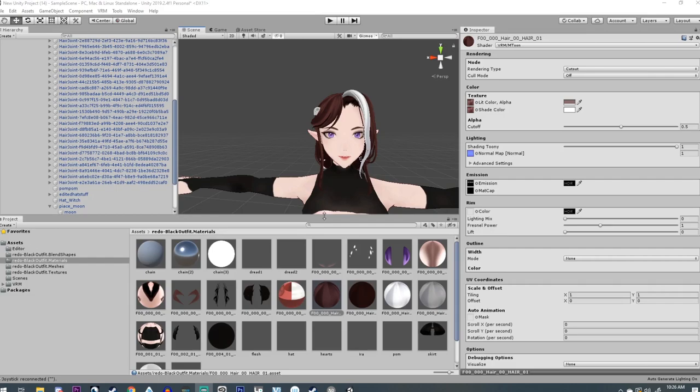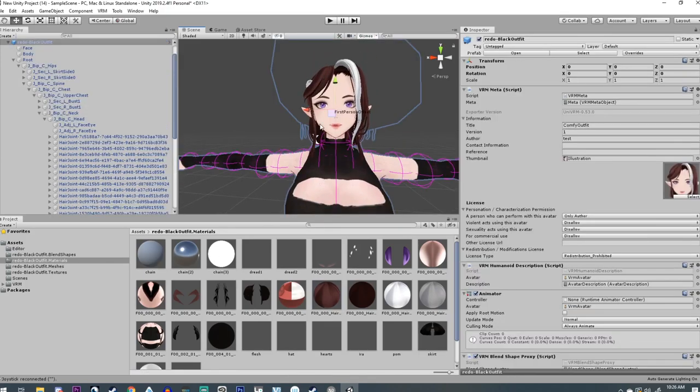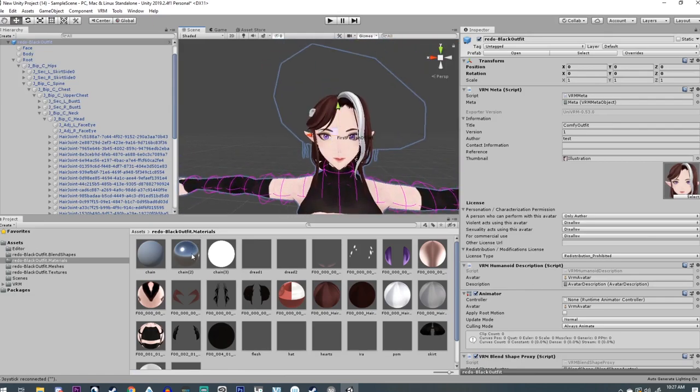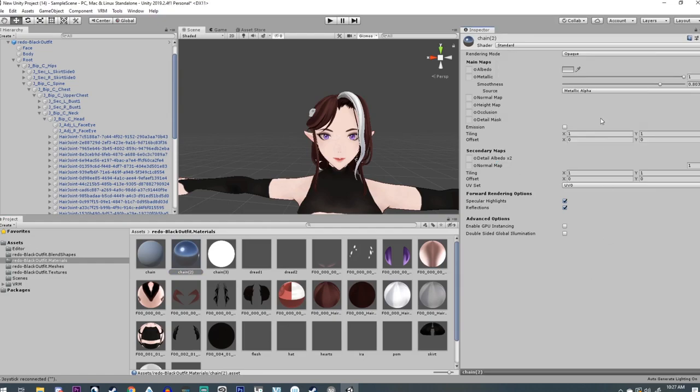Now, a lot of you have asked me about how I make my earrings shine like this, and really I'm just using a shader in Unity. So for my earrings, I have a new material, but we're going to just do it on my hair material for this one. So if you see here, I just have the standard shader. I make sure it's metallic alpha of like 1 and 8, and then I have these two selected.